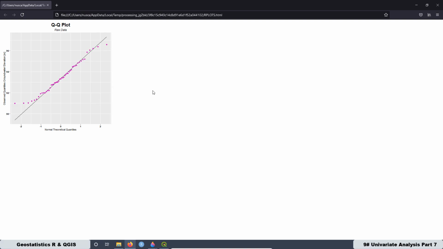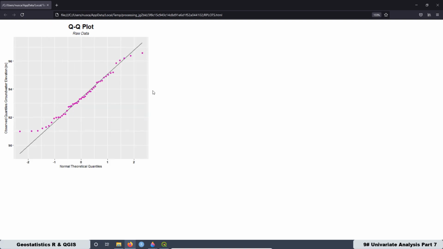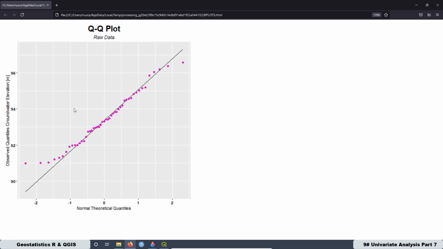Let's make this screen bigger. And as you can see, the data is pretty normally distributed. We have most of the points over here on the line. Here at the tails, they are off, but this one is pretty normal. And in this area, it's not really good, but it's not that bad. Then we can assume that the data is pretty normally distributed.